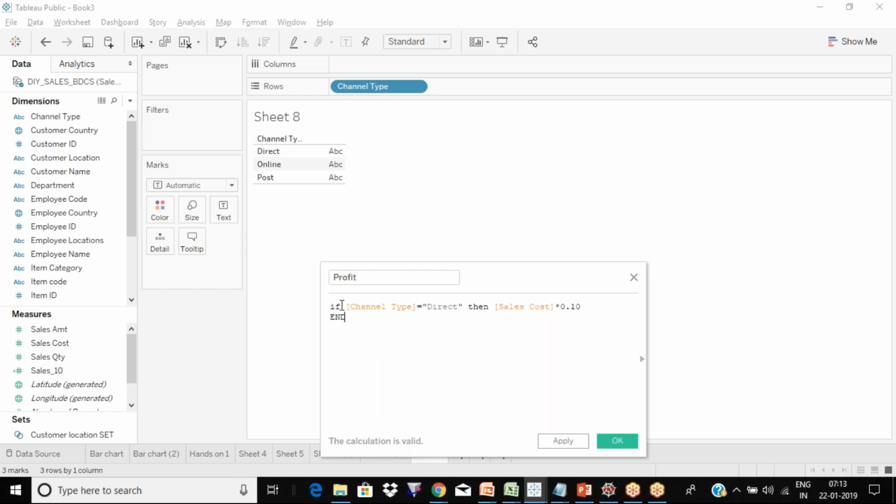So if statement should have an end. And always remember, this is the condition which you are checking. Once this condition is satisfied, then the formula calculation which you want to do, you will specify here. But this is only for direct, right? Now I want to write it for other channel types as well.